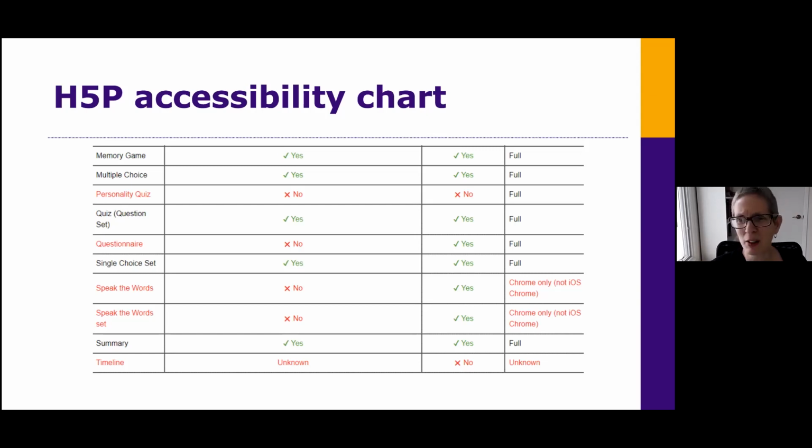Some of them have caveats, like the audio content type is accessible, but it says on here, obviously you need to provide a transcript or it's not going to be accessible. Or, you know, there are some that are accessible as long as... so there are some that have notes to say, if you do this, then it's accessible. So pay attention to those as well.